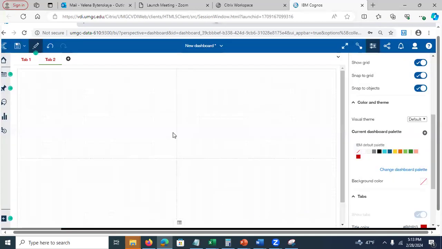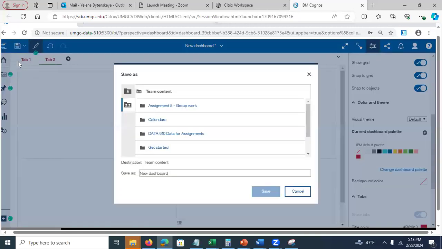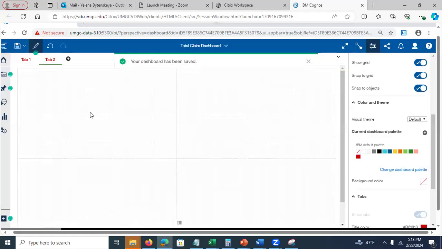Very important, I forgot something important. What do you need to do to make sure that you don't lose your work? You need to save it. So, when I click here, I'm going to select Save As. I have to select where to put my content, right? And let's save it as total claim dashboard, right? All right, now I'm going to go ahead and save it. The dashboard is in the edit mode because I have properties, I can edit it, right?